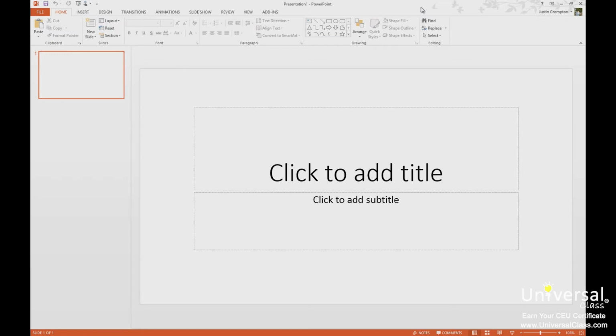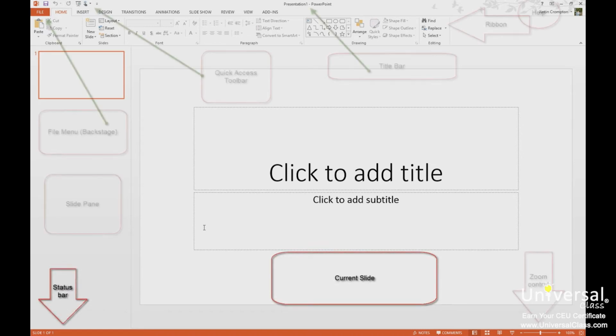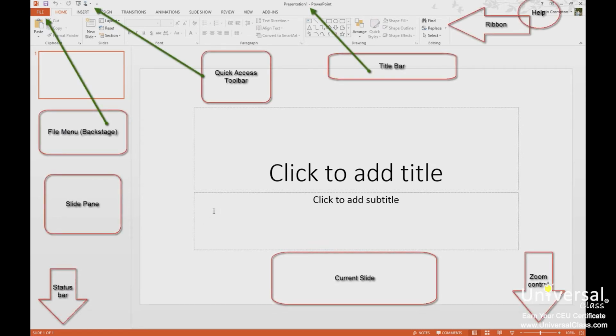So now let's take a look at the PowerPoint interface. So here we have the same blank presentation with various elements of the PowerPoint interface labeled. First of all, we have the status bar, which is down here at the bottom. It shows the current slide, the number of slides in the presentation, and if my current slide has any notes or comments. It also allows us to change between the views: normal, slide sorter, reading, and slideshow view. We'll talk about those later in the course.